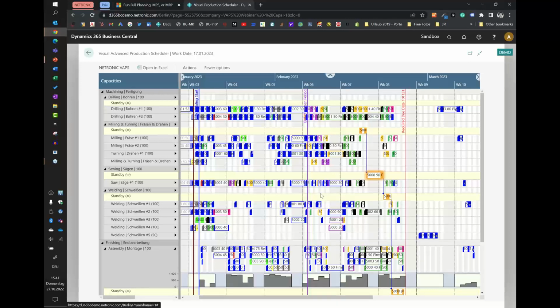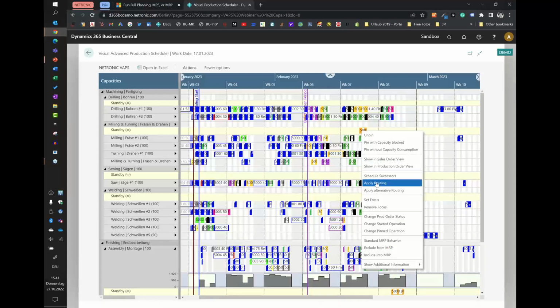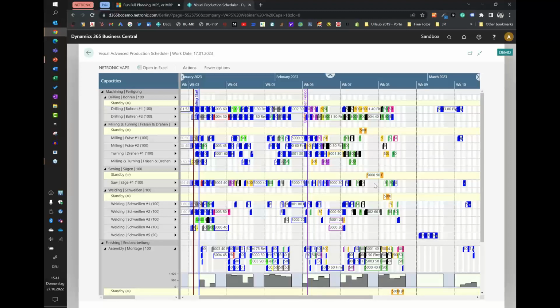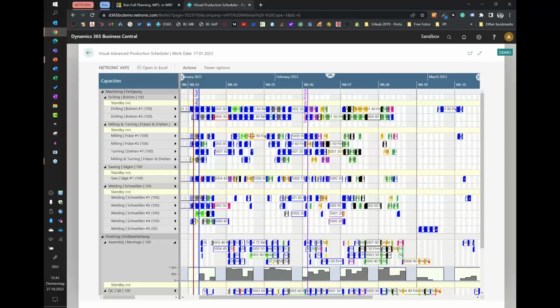And of course, one of the scheduling instruments to add a production order to the schedule is to say apply routing. So I right mouse click, apply routing. Then it looks within all machine and work centers defined in the routing for the earliest available capacity, and then it schedules there. So I say apply routing. Then it finds the gap here. It finds the gap here. It finds the gap here.